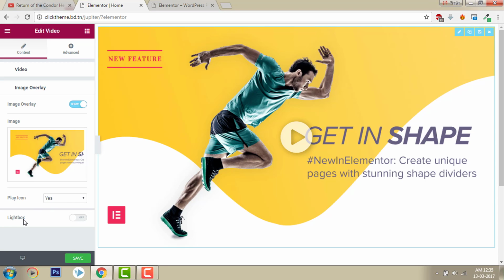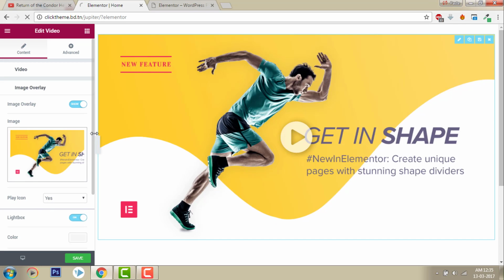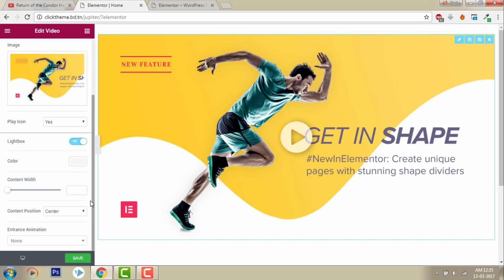And lightbox. Turn on lightbox. Like this, you can adjust the content size. This content width means the size of your video player.